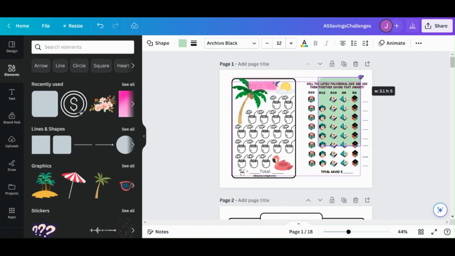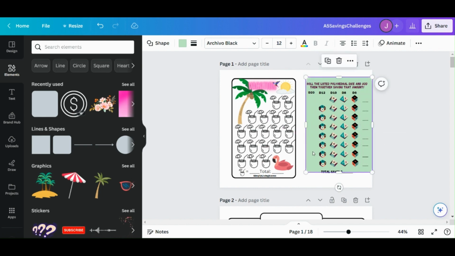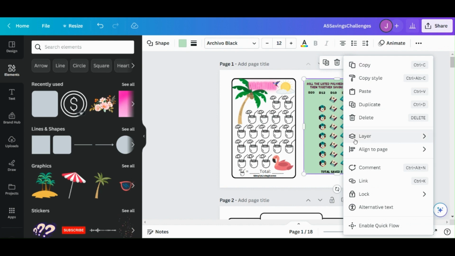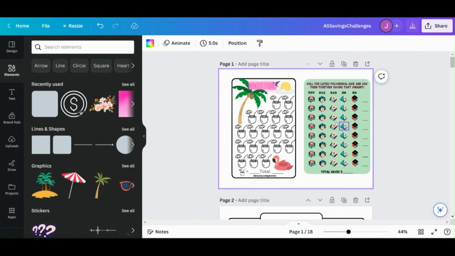Then you can resize your border to go around your challenge. That's still being weird, so let me click on it again. Layer, send back. There. Might have to do it a couple of times. I don't know, maybe I didn't click the right one.